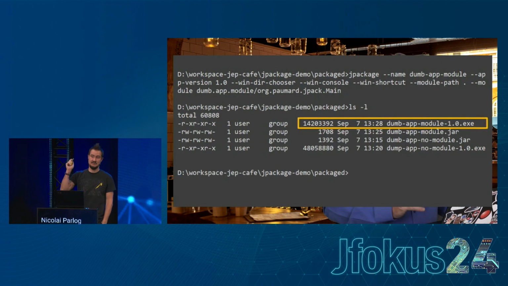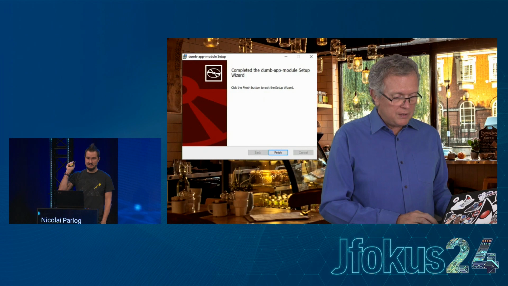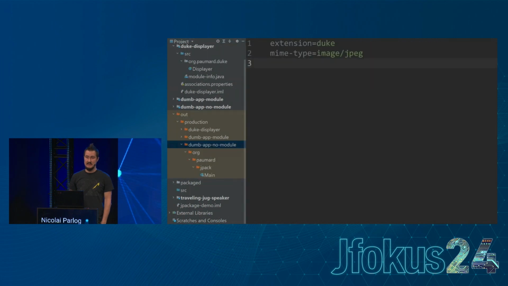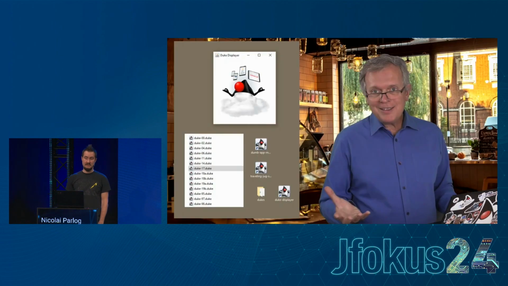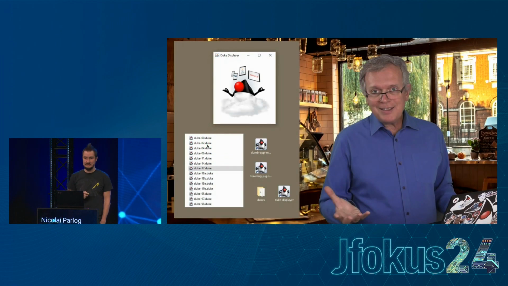Here, Jose is creating an exe file on Windows. He's installing it, and he's very happy about it. Here he's doing file association, just as another example of what you can do. He's associating all JPEGs that have the .duke extension with the program that he wrote, and then you get this little icon in your file browser, and if you click it, you will open with this app.